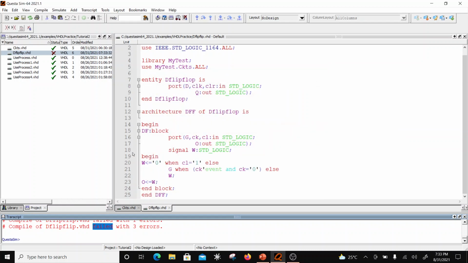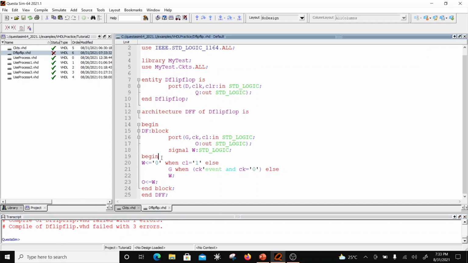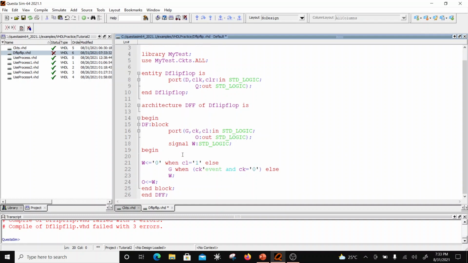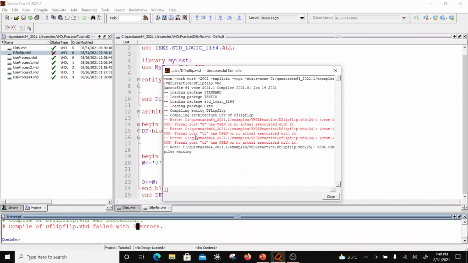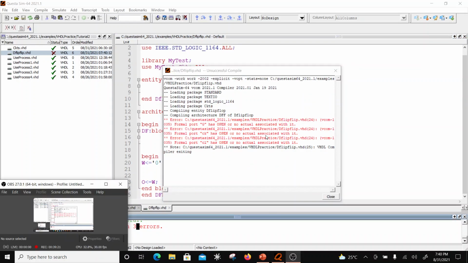Okay, I understood. I'll explain what that is. We have to find out the association, right? Let me just pause and see if this works. Okay, I figured this out. So it says that G has an open, no actual association with this. CK is open, CL is open, stuff like that.